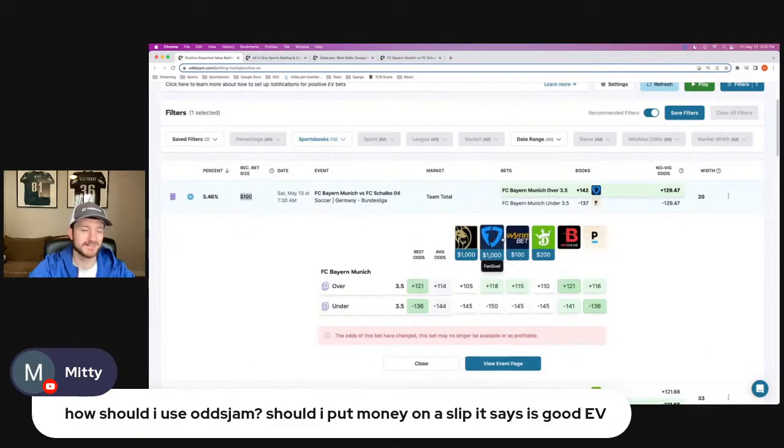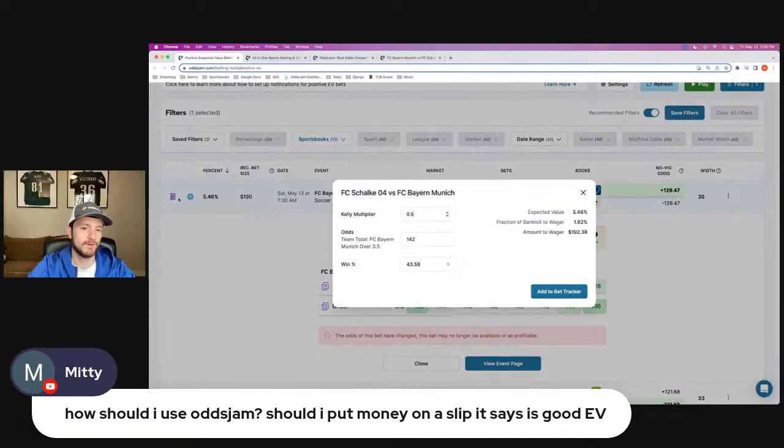Of course, the odds changed here, and that's another lesson: move quickly. So hopefully you're able to lock this in. But if odds do change, then we just see right here, odds of the bet have changed. But the recommended bet size is pulled from a formula called the Kelly criterion method.